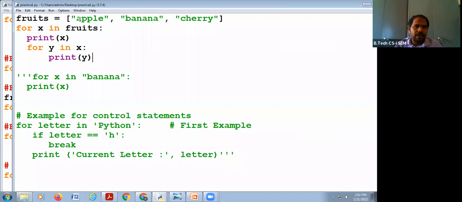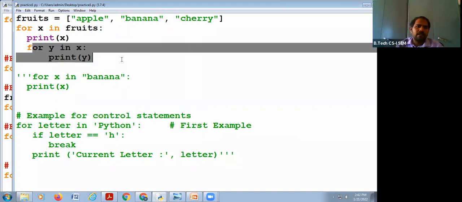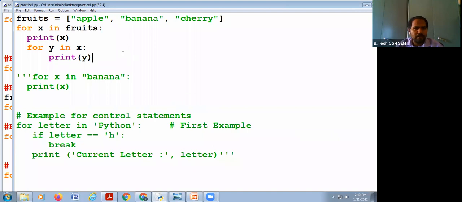If fruits is a list, I need one by one. So that is X. In X also, I need one by one character. Then you write a nested for loop like this, then getting one by one character. Or similarly, another way you can write this one: X takes this as banana. Now X will take the first one, second one, third one, and so on like that.